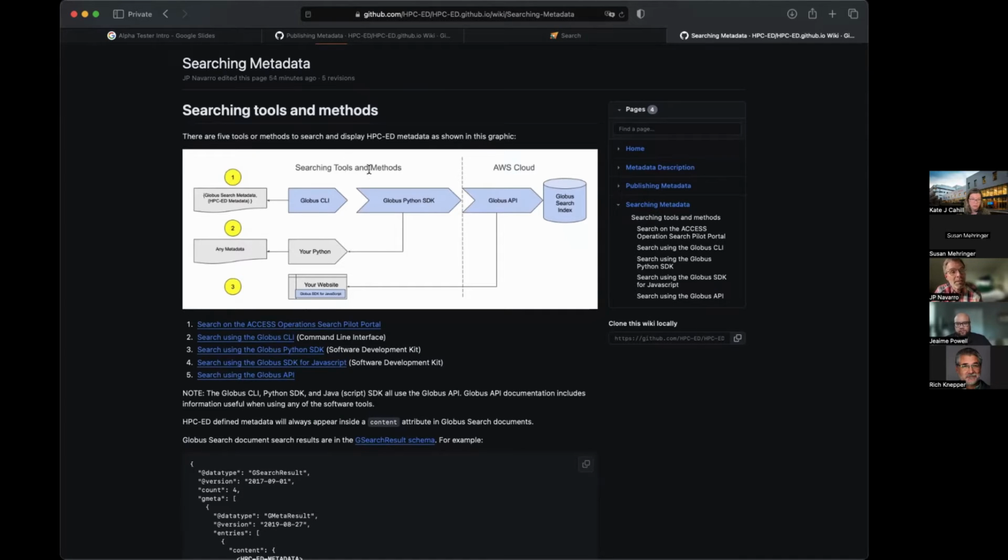In all of these cases, you can see that the CLI actually uses the SDK, which is the same thing your Python program uses. The Globus SDK makes network calls. That's what this dotted line means. It makes network calls to the Globus API out on the cloud. And that Globus API publishes or searches the Globus search index that we've created for HPC-ED metadata.